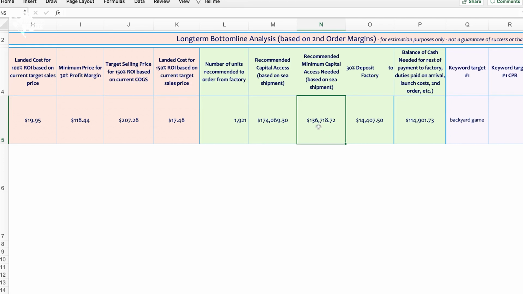And again, if you don't have 136, it doesn't mean you can't do this, but you need to be prepared that you might need to have access to up to this much. This is your deposit to the factory. Most factories want 30% deposit. So this is your deposit you have to give them when you place your order. And this is the balance of the cash you need.